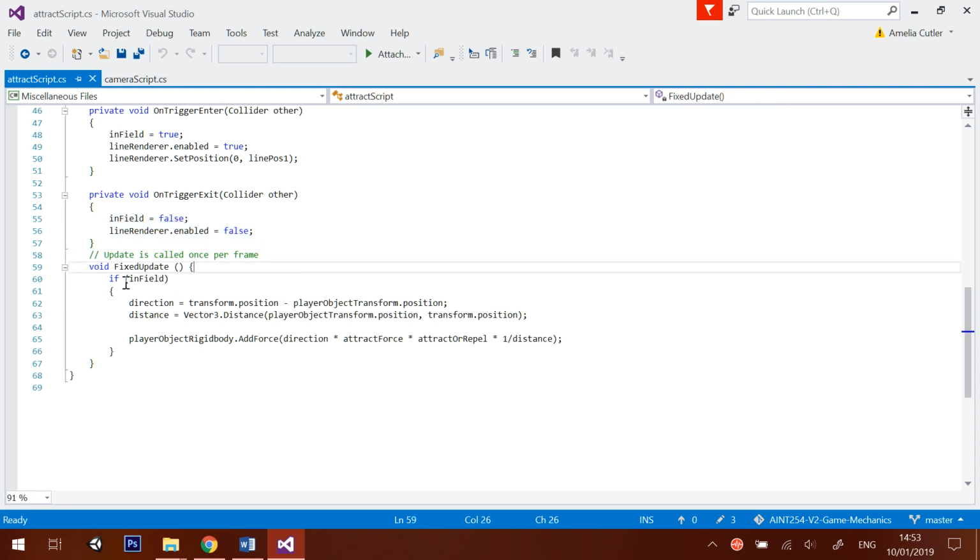So when the player is in the field, it gets the position compared to the player's position, so to get the direction, and then it gets the distance as well. So then a force is added to the player rigid body to either attract or repel.